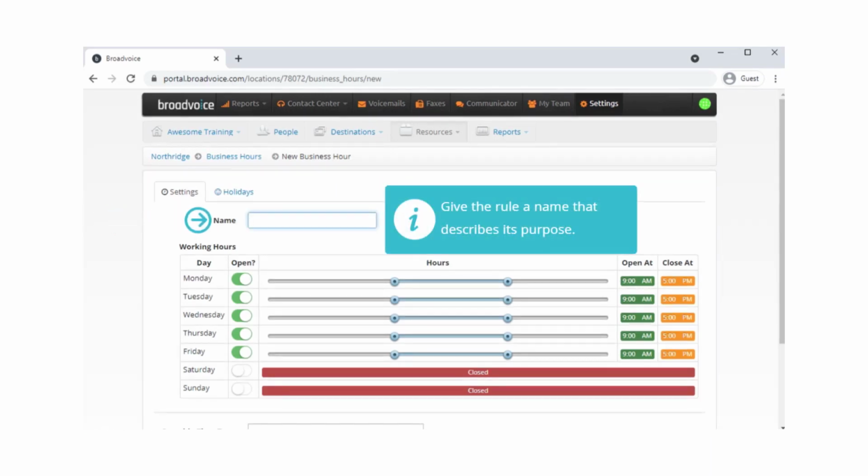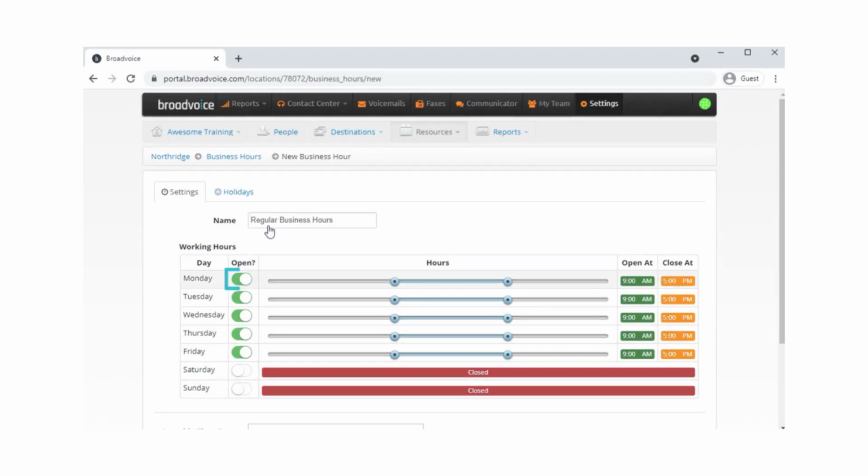First, give the rule a name that describes its purpose. Some common business hour rules are regular business hours, sales hours, or after hours. Next, click the switch to turn days on and off to indicate the days your business is open. Then, use the slider to adjust the times to the correct open and close times.